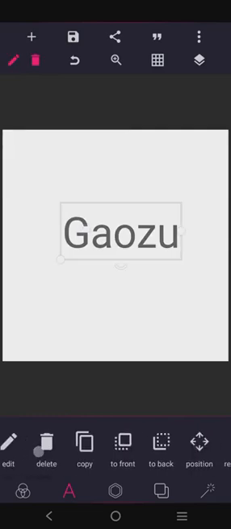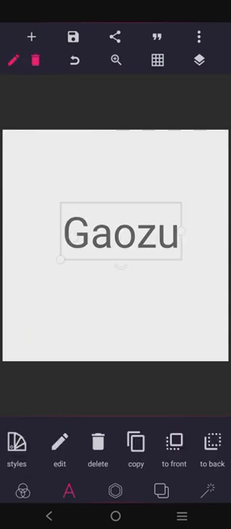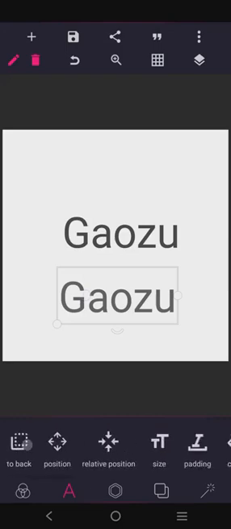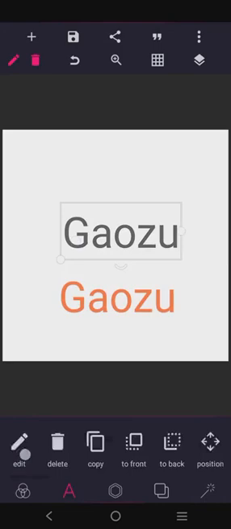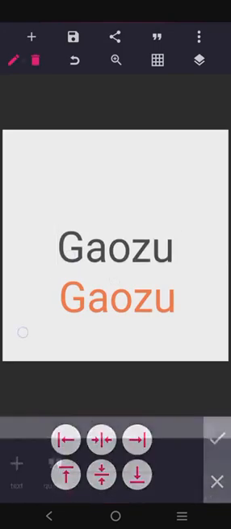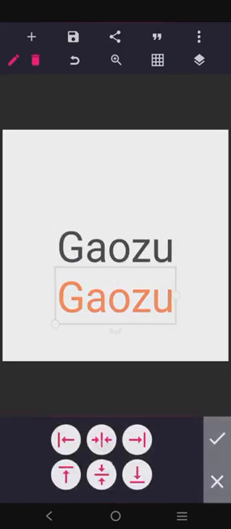All right. The next one is to front, to back. Let me show you clearly the function of this. Let me copy this text and change this color to orange. Let's centralize this one as well. We have two texts: black and this orange. The black is under, while the orange is at the top.